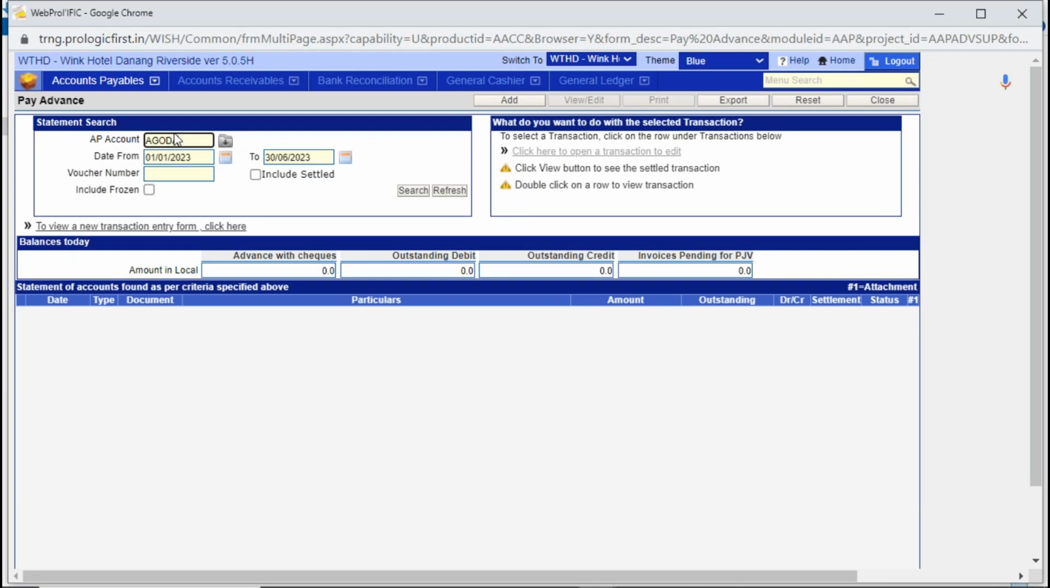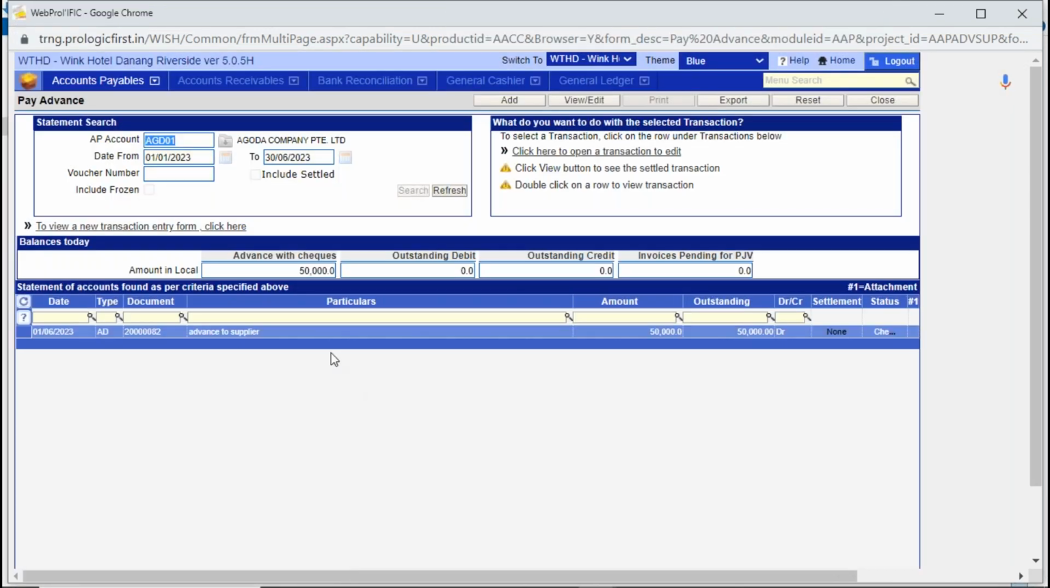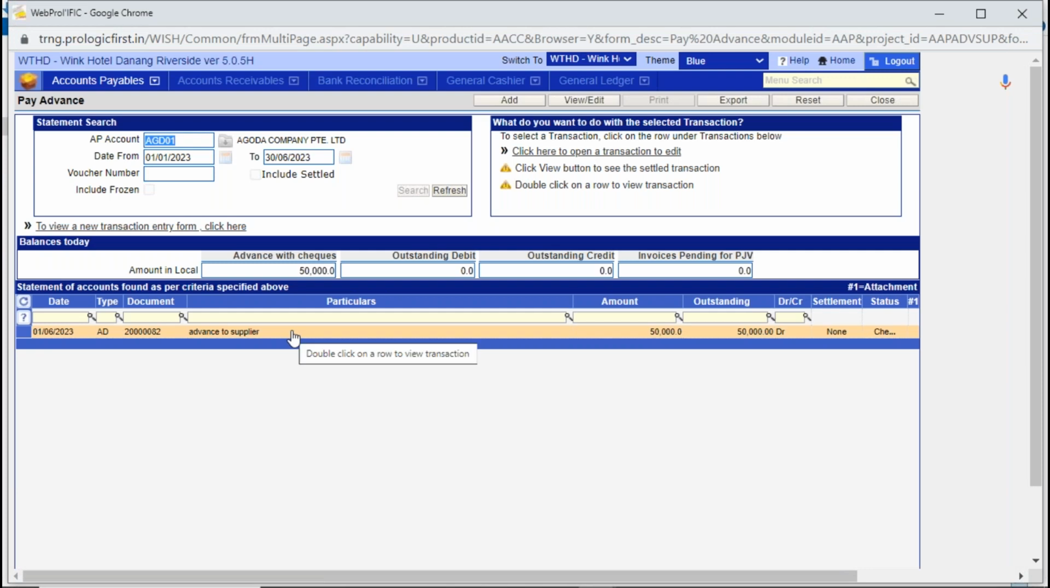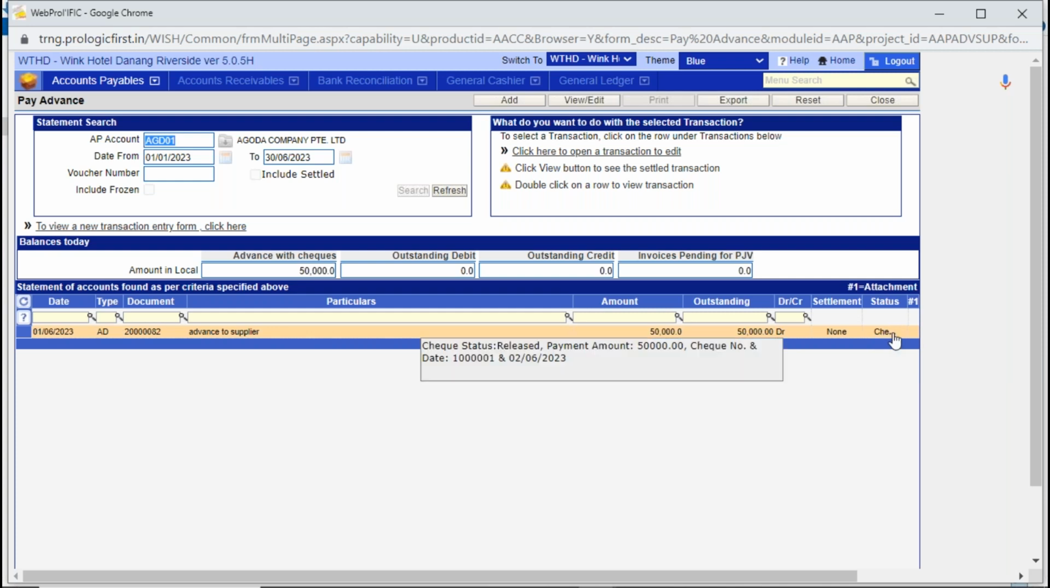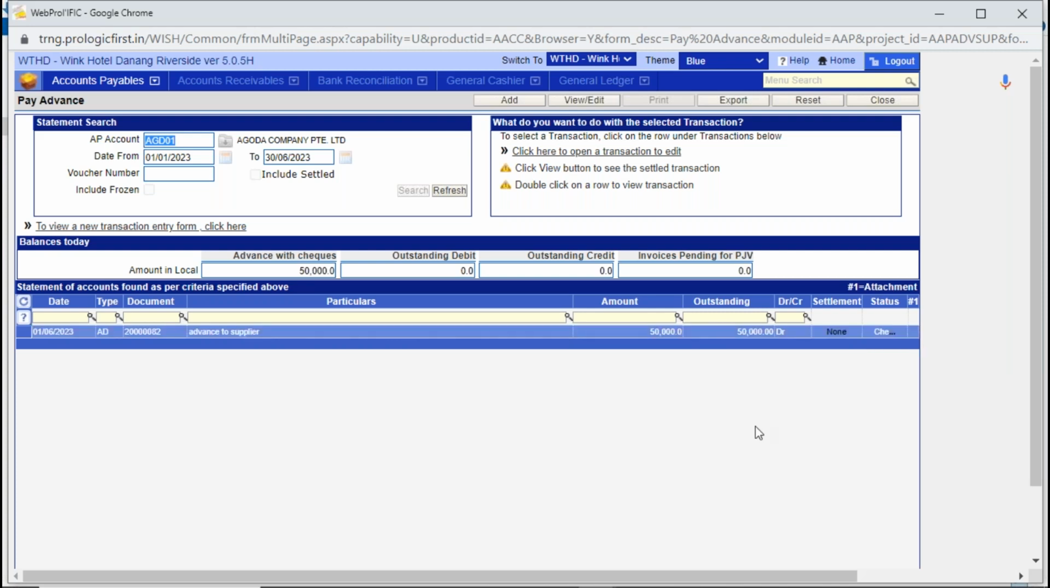So for Agoda, if I try to locate any advance transaction, I click on the search button, it is showing me this advance supplier, and it is also showing me the status, which means the check status, it has been released. So if you take your mouse over, you will see a small pop-up which says that the check status is released, payment of 50,000 has been done on the 2nd of June 2023.